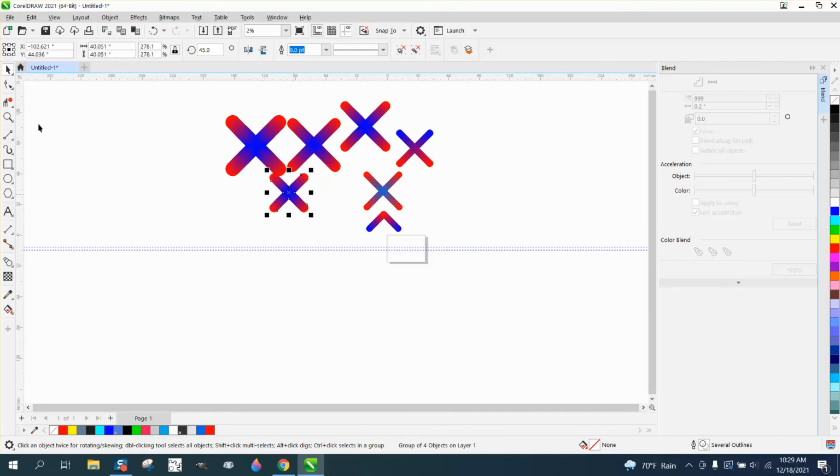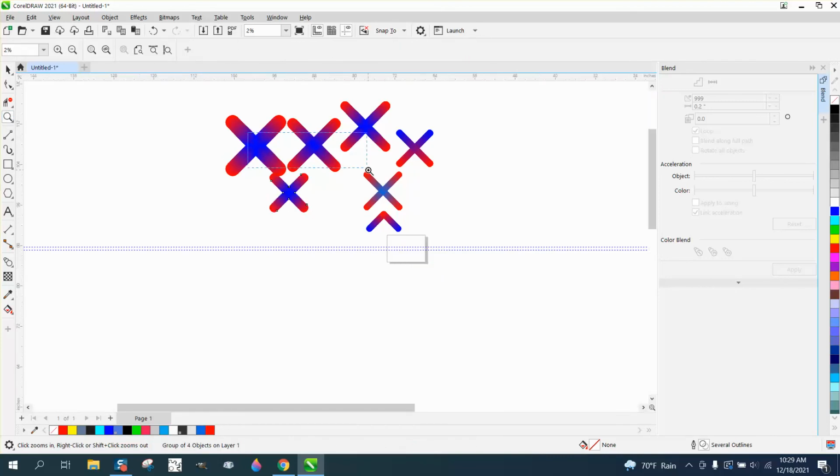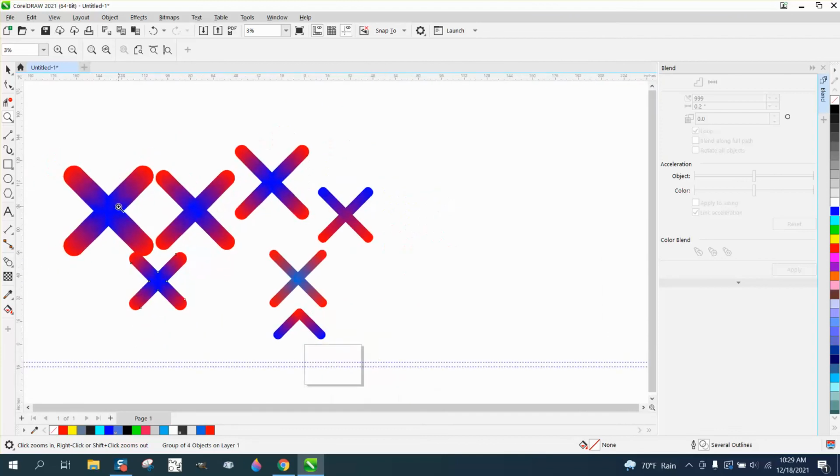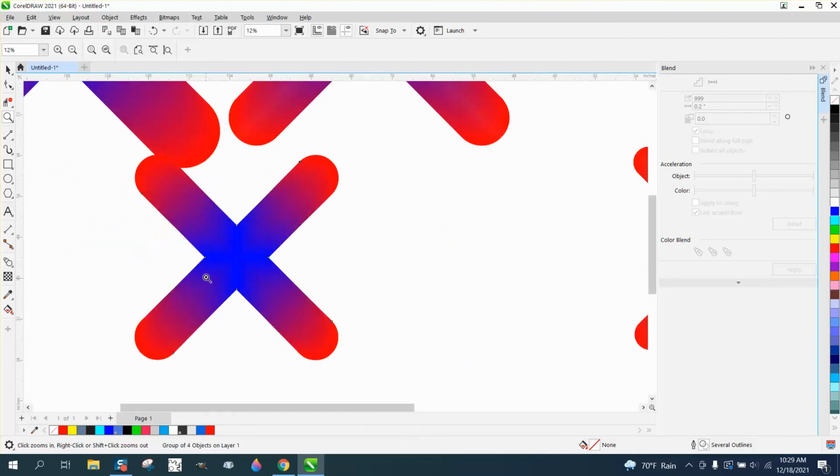But we're quite a bit better between that overlap and this overlap. It just looks a lot more natural. I hope that helped him a little bit.